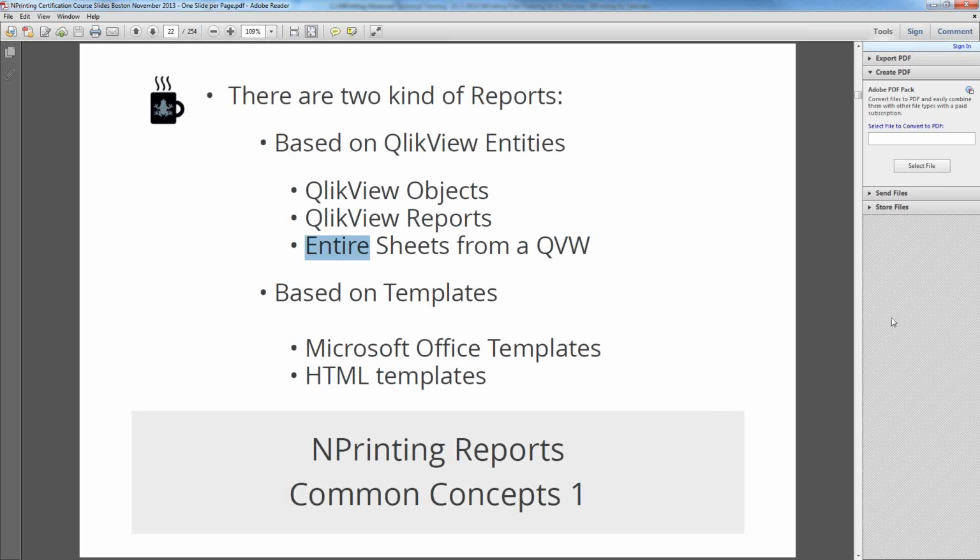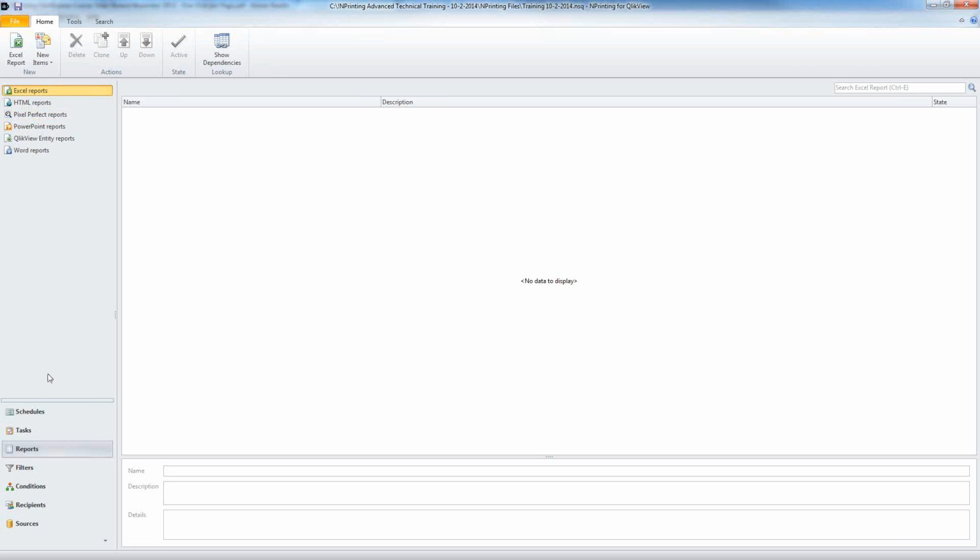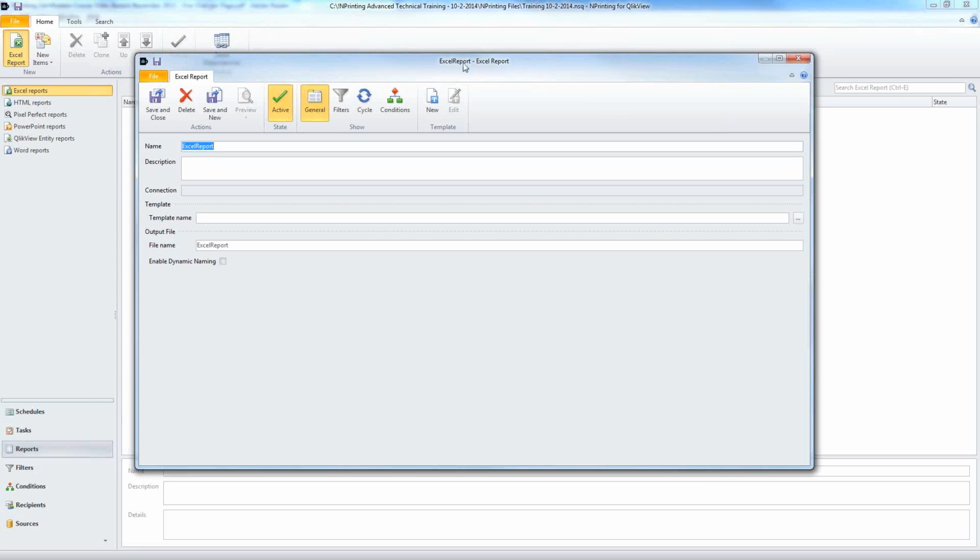Excuse me. So let's take a look at template-based reports first, and then we'll take a look at ClickView object-based reports as well. So here, if I click on reports, I get a series of different report styles or different report formats I can use. I'll build an Excel report, which means building an Excel file as a template. Couple of things that all reports have in common.